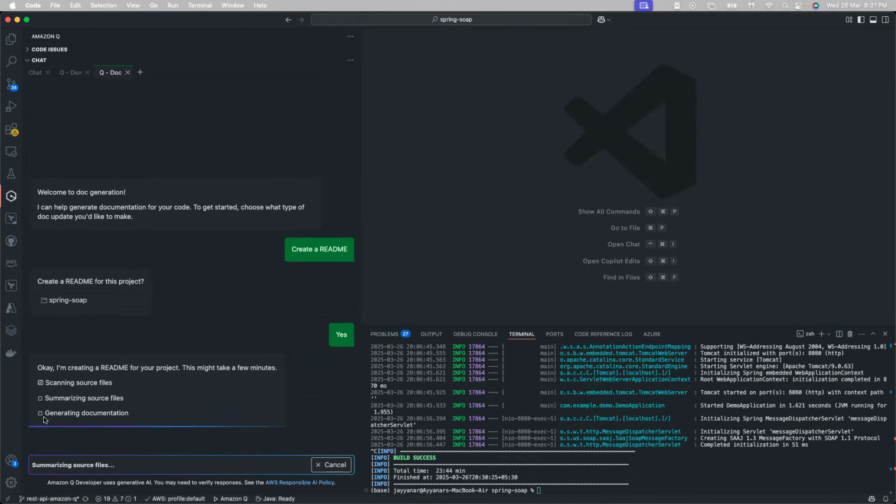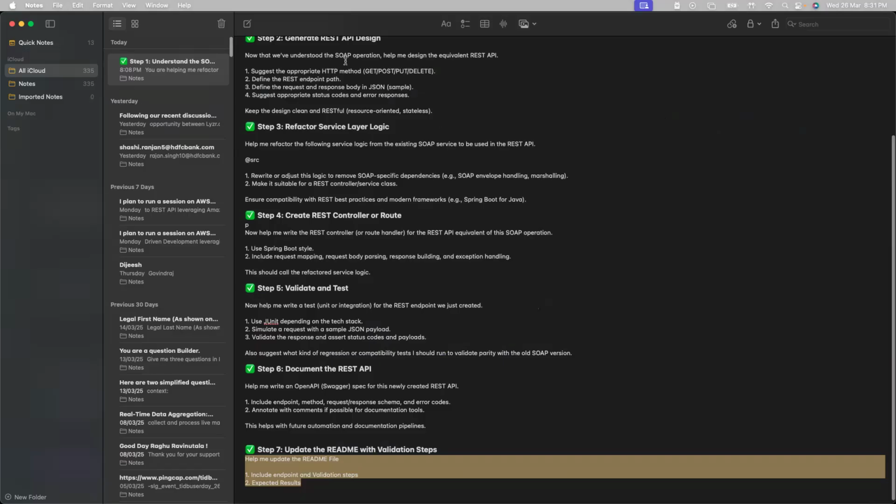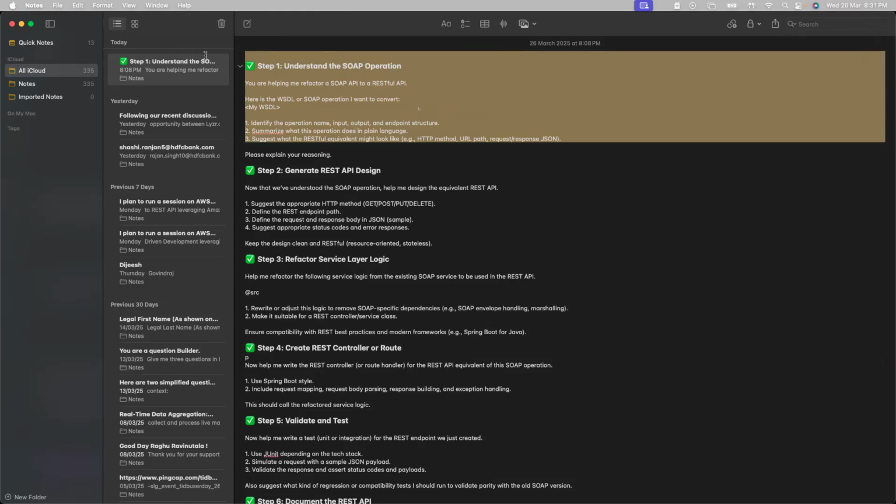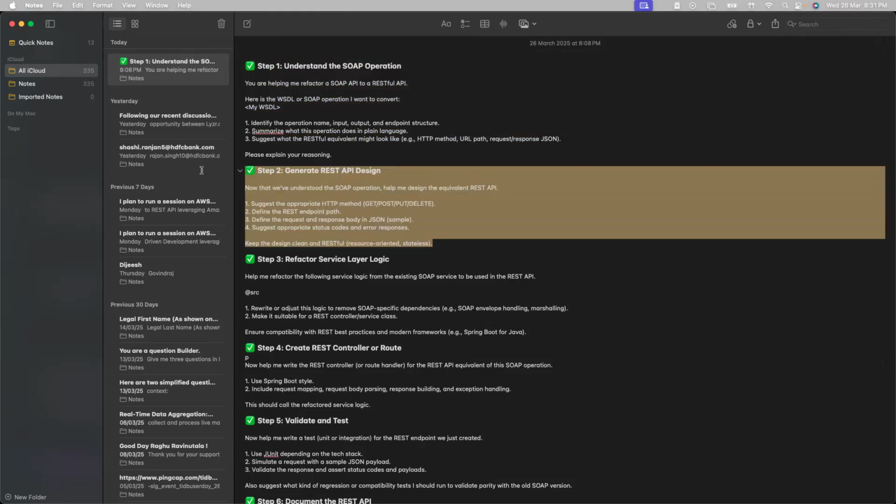So first we created the SOAP application, a Java 1.8 application which was running under SOAP. We first took that and started with the README. Then we went through multiple iterations. Okay, we first did a discovery, and then we generated the API design, how it is going to look.